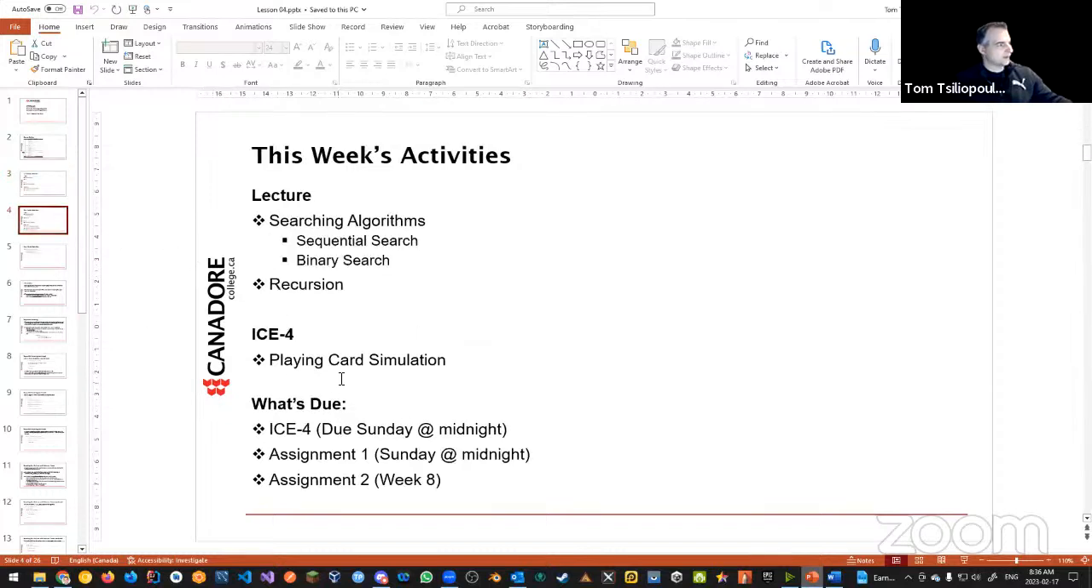This week it's searching and sorting, searching algorithms and recursion. I want to talk about that a little bit, and more about your playing card simulation. We're going to see if we can add in as much as possible. All right, so that is what's due.